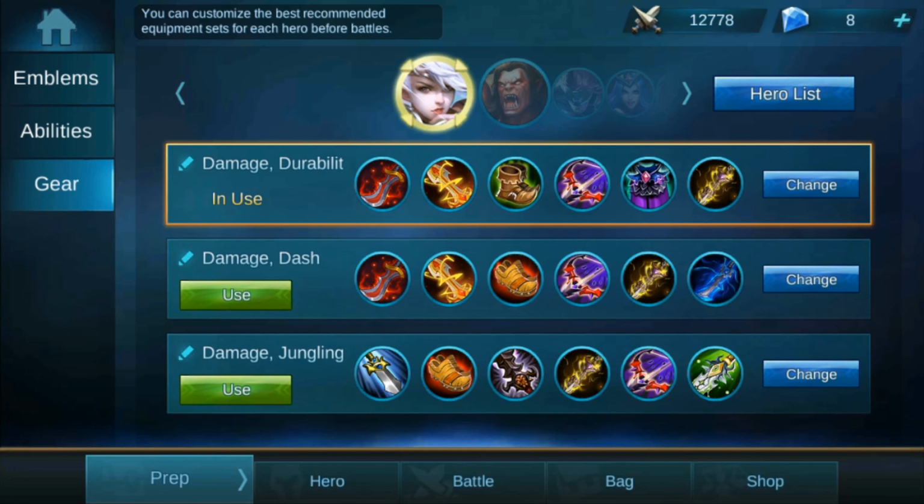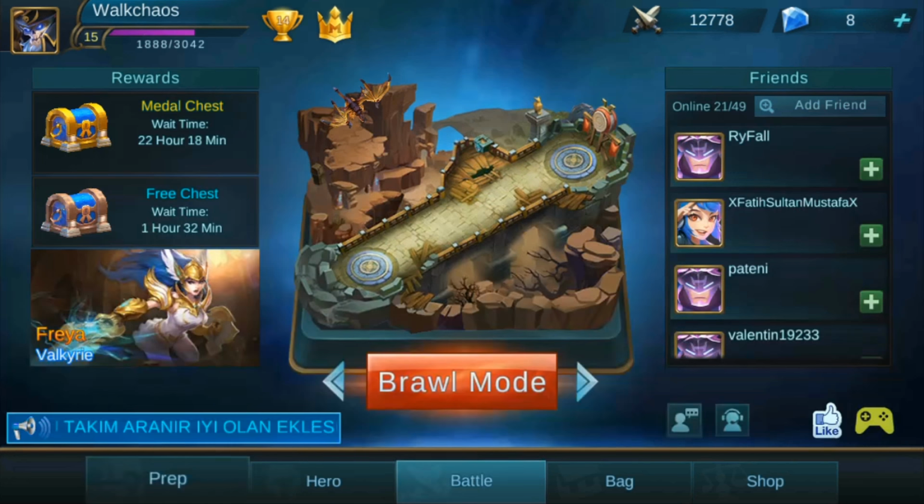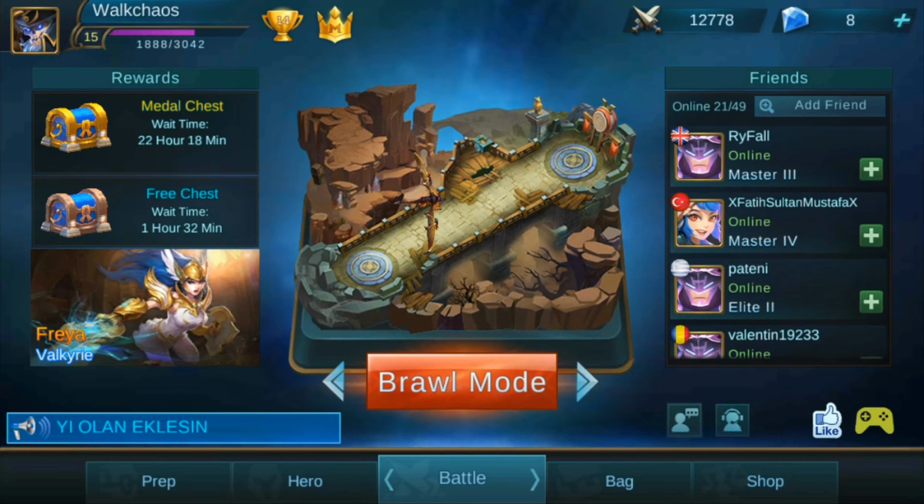I would definitely recommend making an individual item set for each champion that you play, and that is going to help you a lot in game, so you don't waste too much time getting your item builds ready. So yeah, those are the most important parts of the main interface.